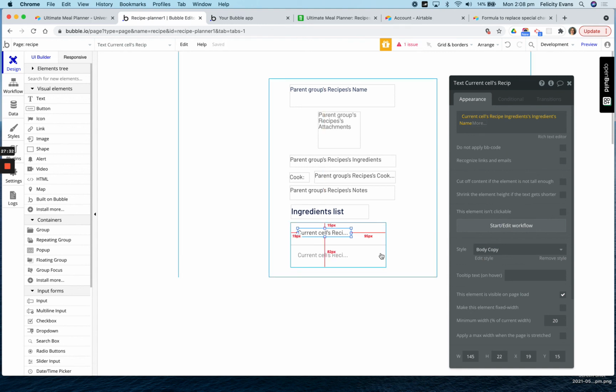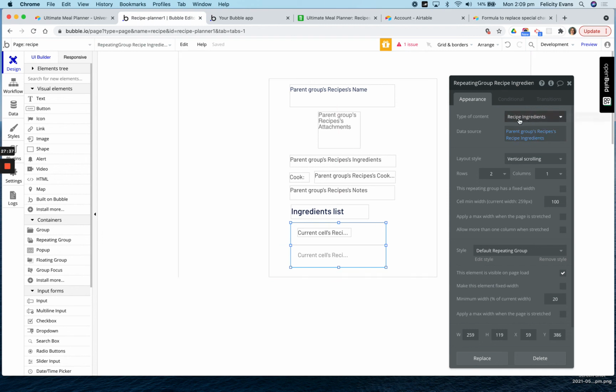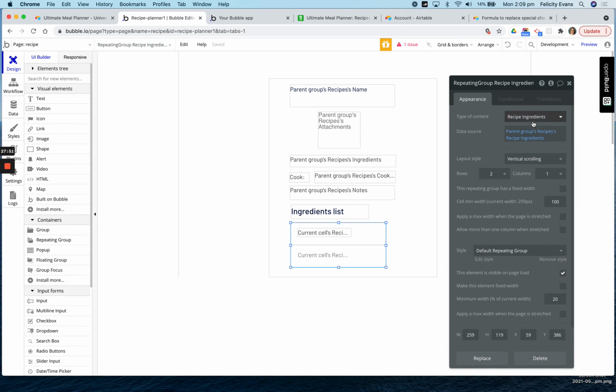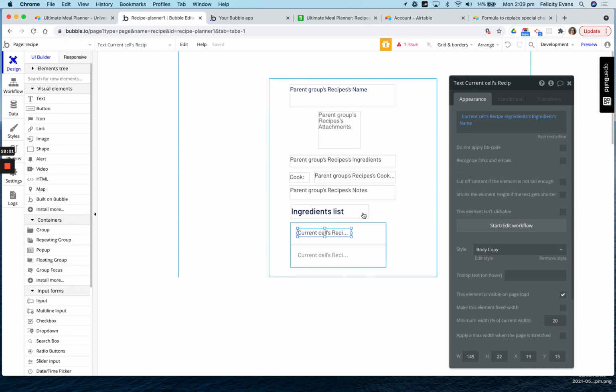So let me briefly explain what's happened here. This repeating group is showing a type of content of recipe ingredients, and those recipe ingredients, it's looping through rather, come from the parent's group recipe that we've got displayed. Okay, so the recipe ingredients belong to this recipe of this page, right? But there are multiple of those, so it's going to loop through. So it'll loop through, and then for each loop, what we want to do is get the current cell's recipe ingredient's, right?